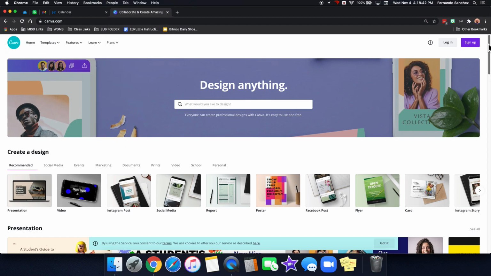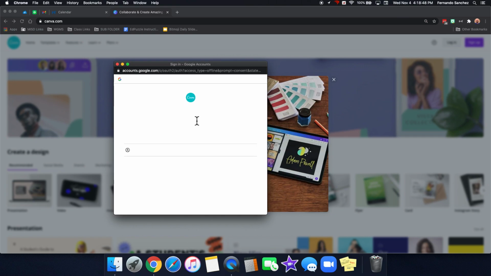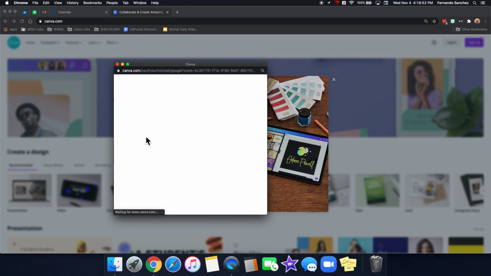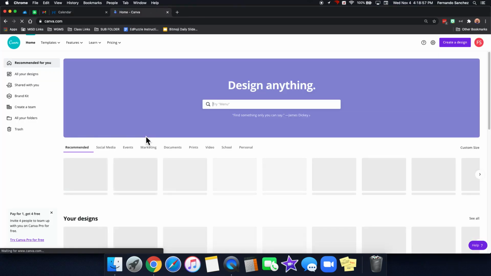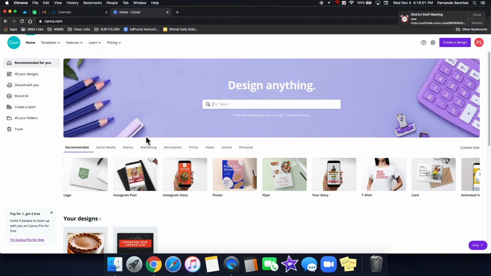Canva.com, you're going to come up here and click sign up, and you're going to click on sign up with Google. Once you have done that, you'll choose your account, your MISD.GS account, and it should take you right in. From here, there's a whole bunch of things you can do, but I'll let you check out this page on your own, but I want to take you right to creating a design, okay?